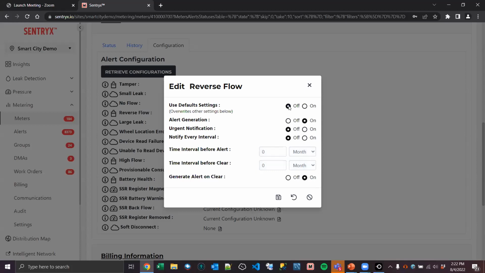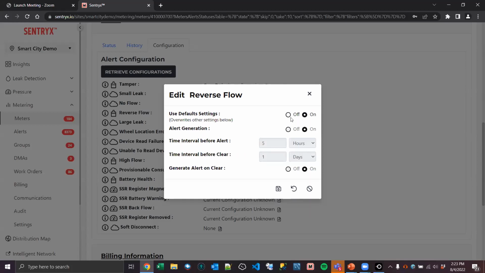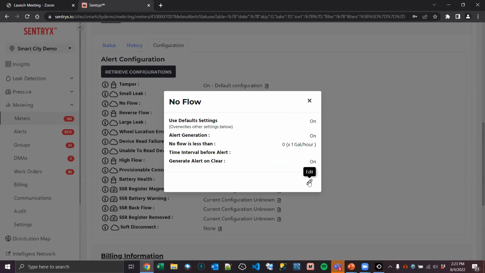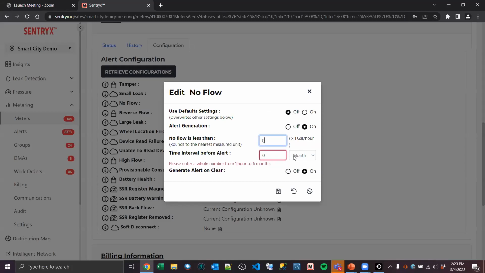You'll check this guy off, because if you don't do that, you actually can't make any changes. It won't let you. But if you click on the off, you can scroll through here and change the thresholds. We'll do one for, I think, no flow. Pencil. Use default off, and now I can make changes to the thresholds. Then once I'm done, just click the little save icon. I believe that's a floppy disk there.